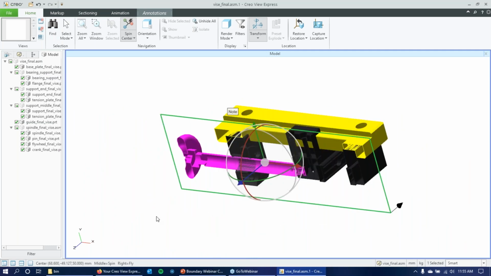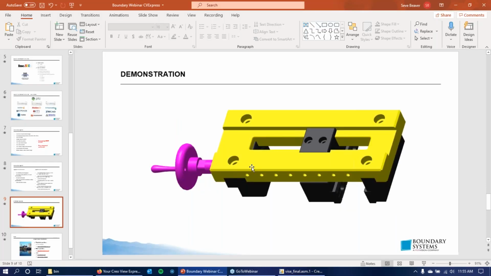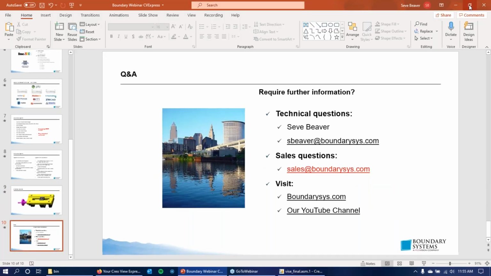All right. So that brings us to the end of my demonstration on Creo View Express. If anyone has any questions on this, I'm going to give you a minute or two to type those out, and I'm going to go ahead and answer those now.